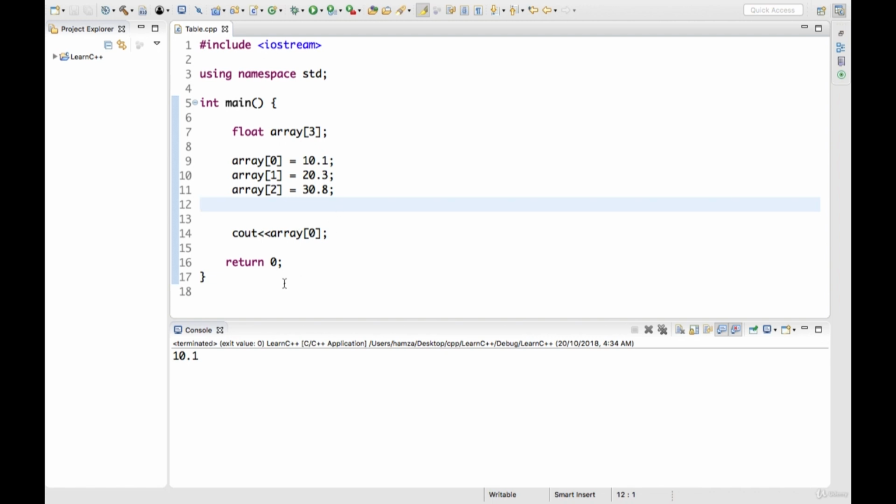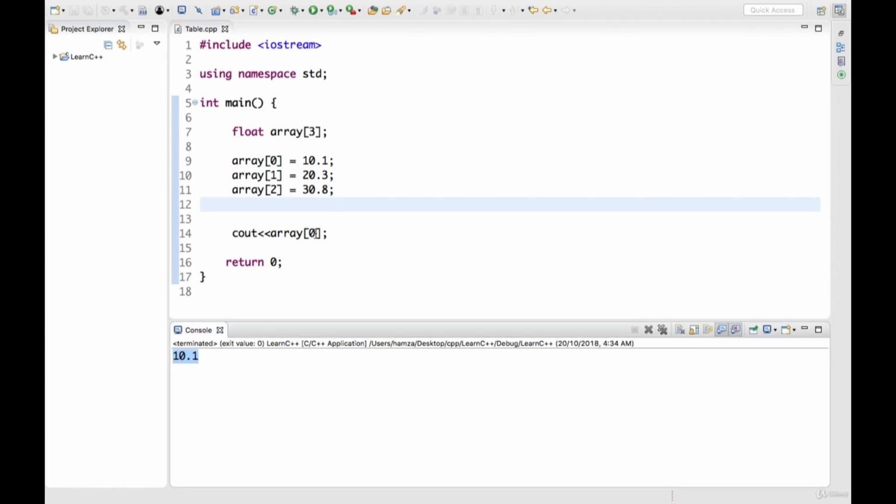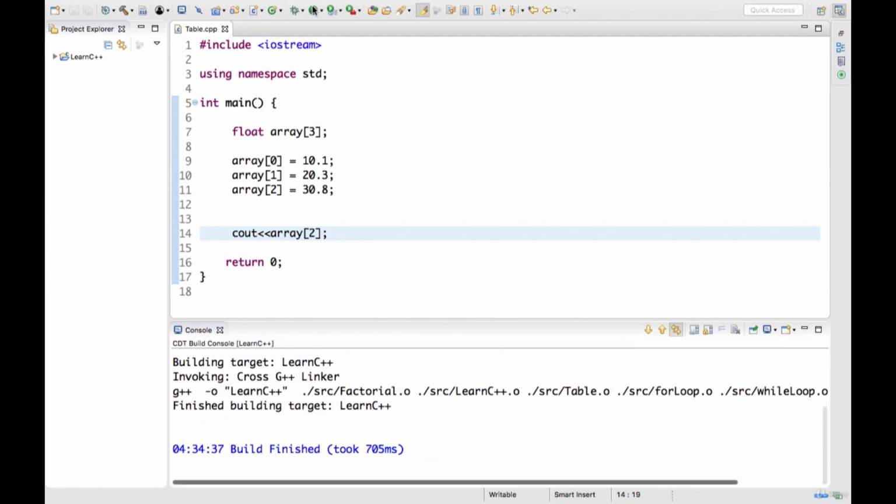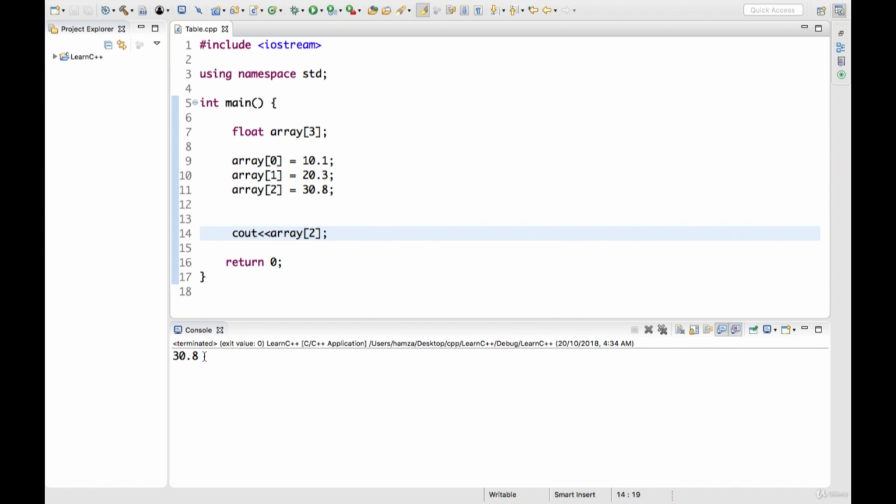As you can see, on index 0 we have 10.1, so it printed 10.1. Now let's change the index number to 2 and we will see the output. As you can see, it printed 30.8. So this is the result which we want.